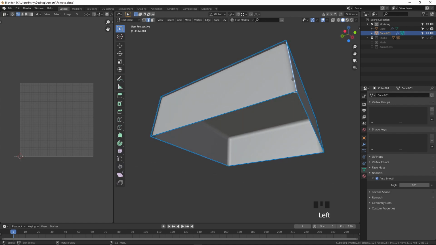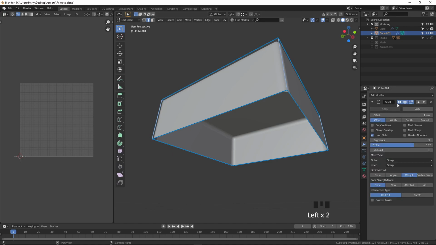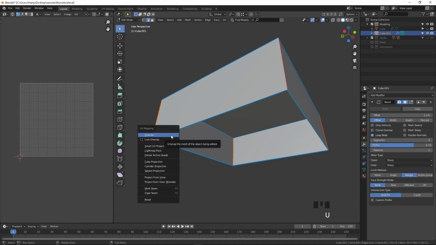Press 2 and select only the corner edges. To view it correctly, you can go to the modifier, bevel, and in edit mode you can disable it. Select this, this, this one, and this one. Press F5 to mark a seam. One more option is also there, press U. Here you can see Mark Seam is there.